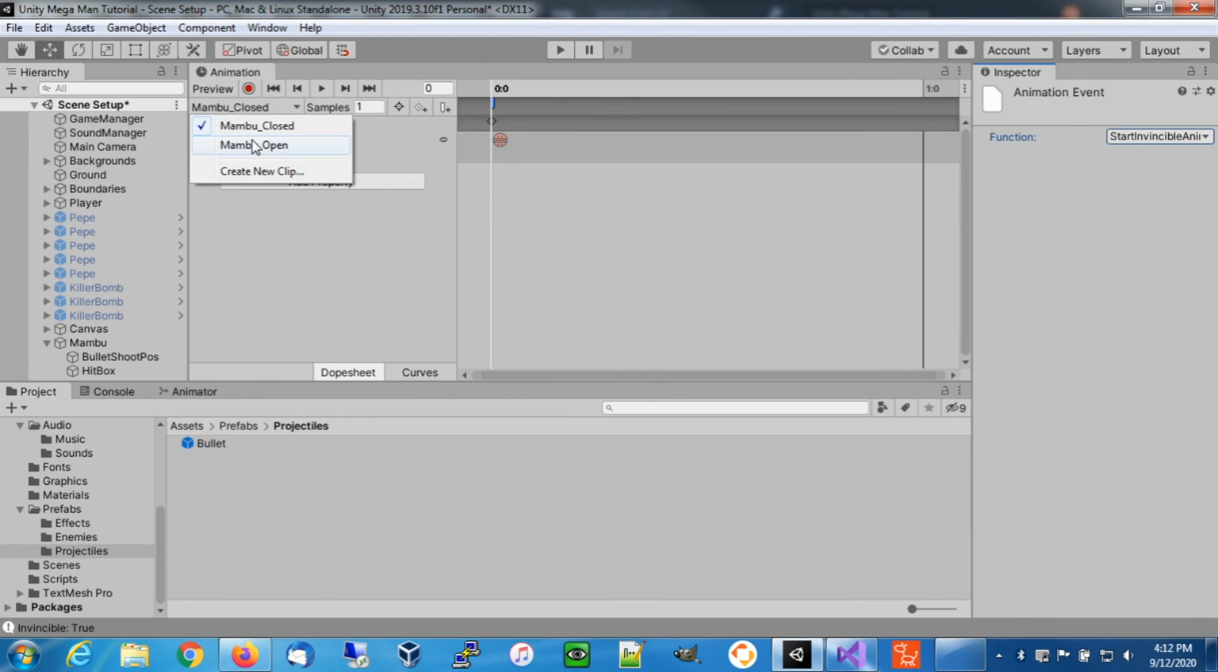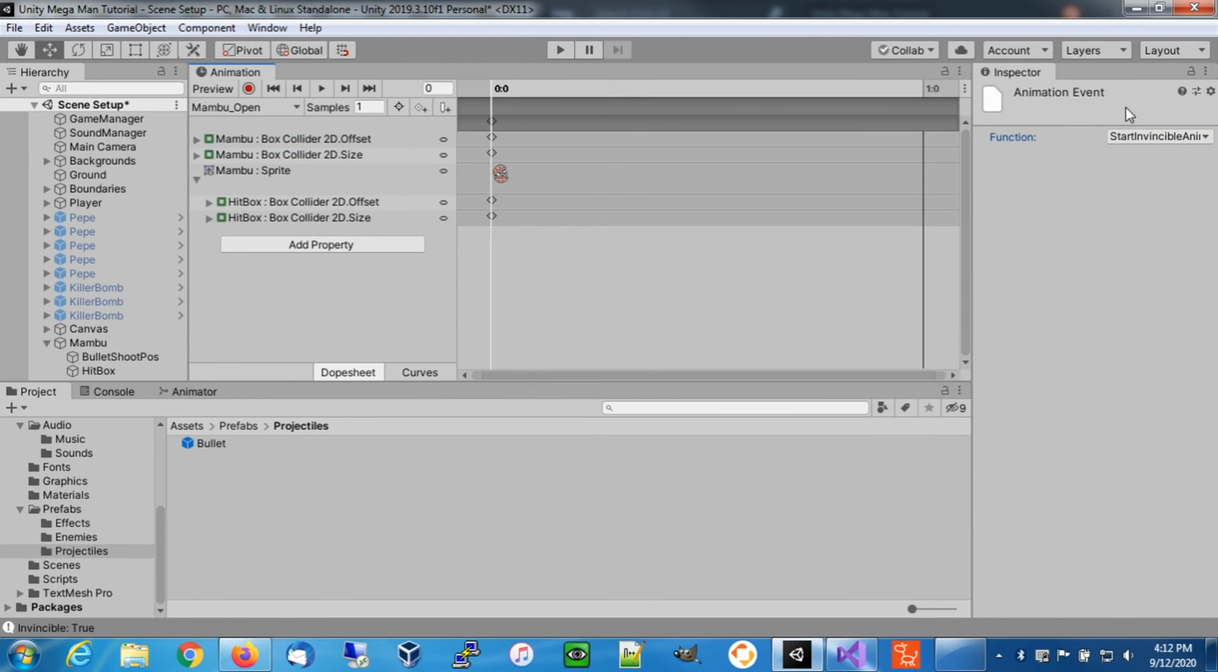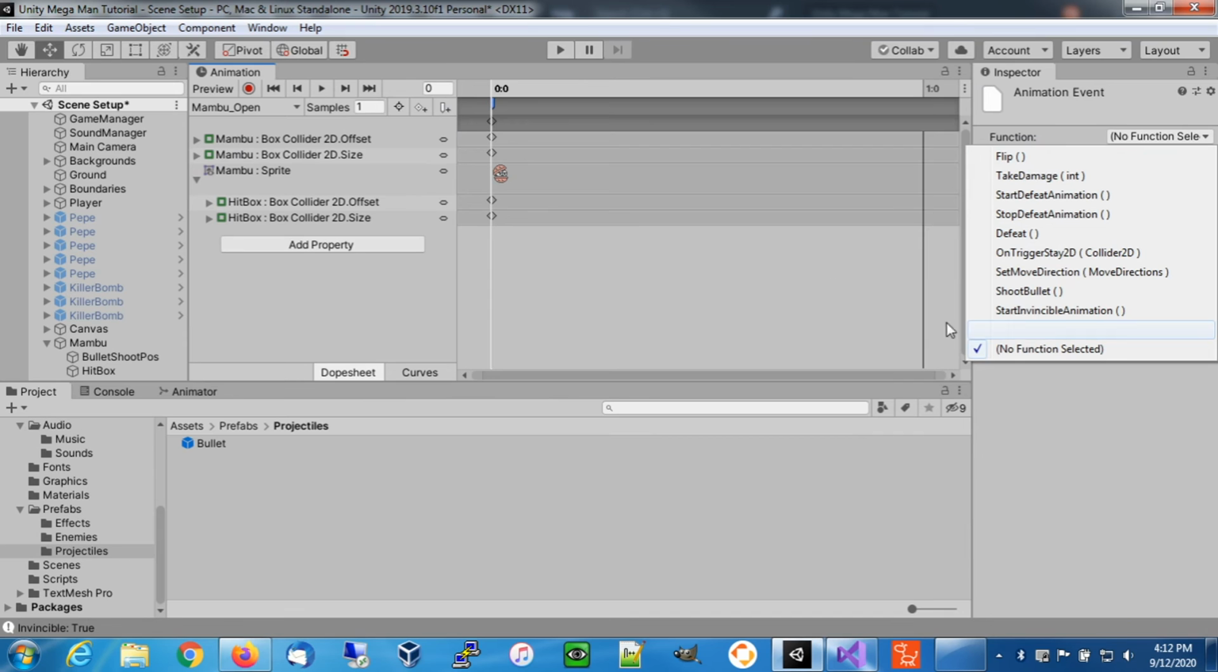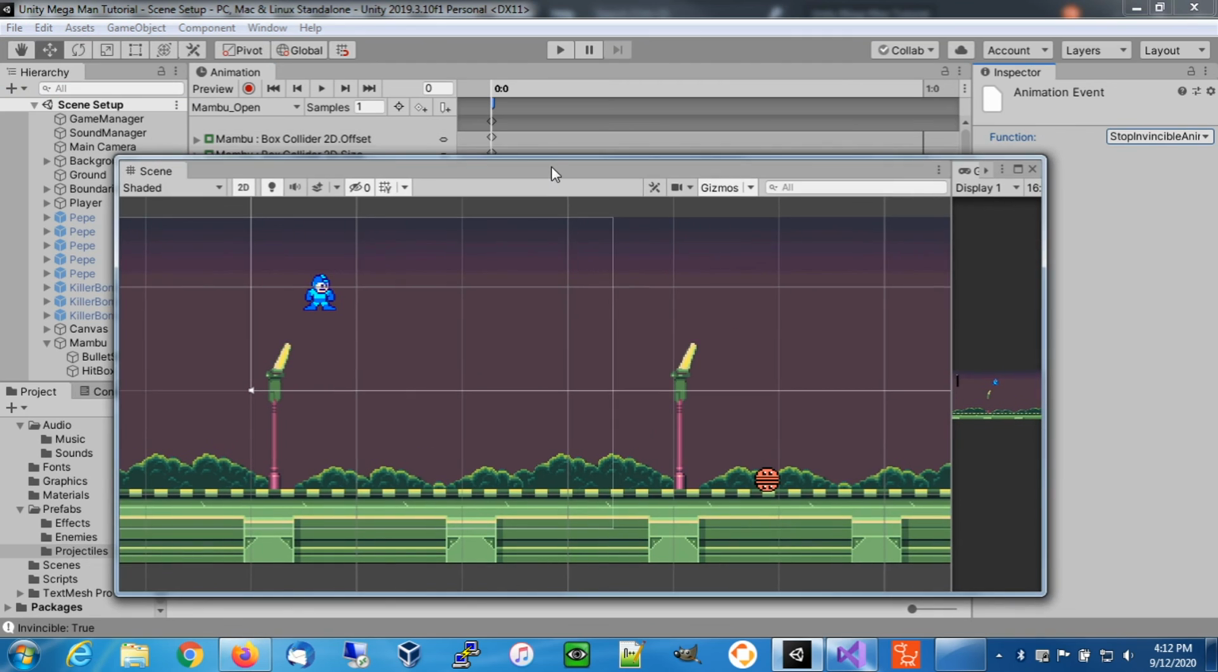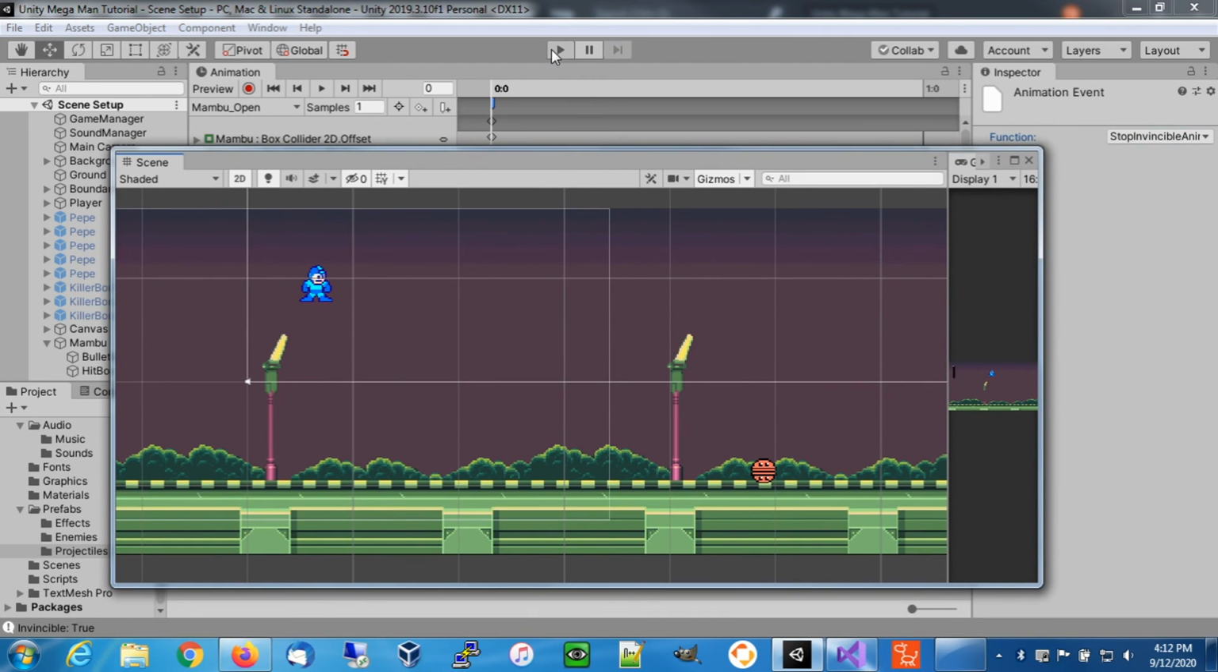Now if we go over to open, it's the same thing. We're going to add an event there. There's nothing selected, but when he opens up, we don't want him to be invincible, so we say stop invincible animation. We save that, bring this back over, and try that one more time. Let's play that.